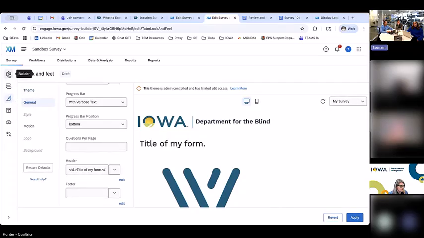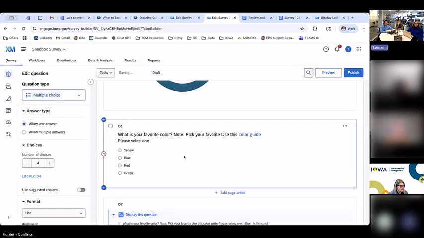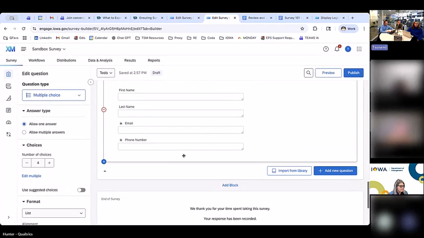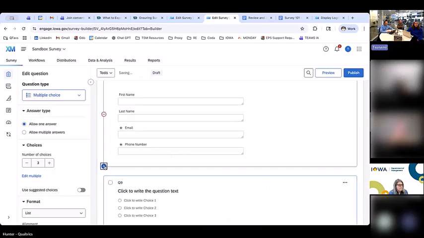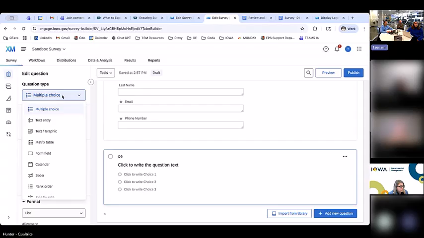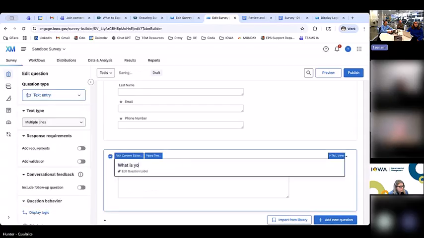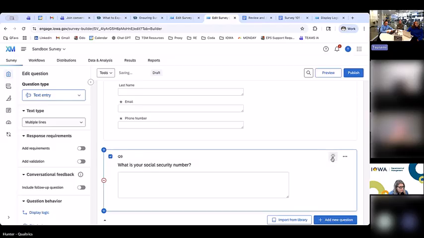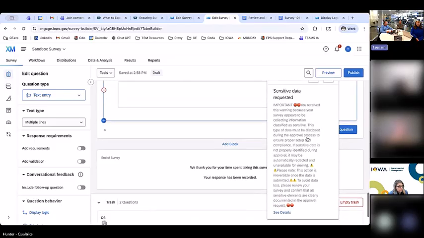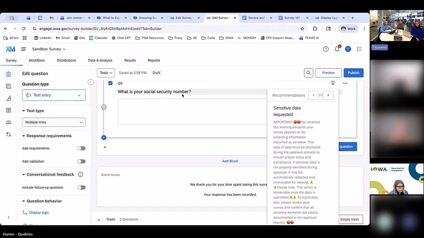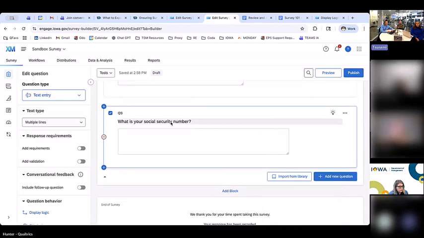Okay, and then let's quickly talk about security. We need to be mindful about the type of data that we're collecting. If I were to add a question right here and I'm asking for sensitive data, like what is your social security number? You'll see that it gives me a little light bulb right here. We flagged certain words, so if you do ask something that looks like it could be sensitive data, we'll put a warning right here. If you absolutely need that social security number, you'll have to explain why.